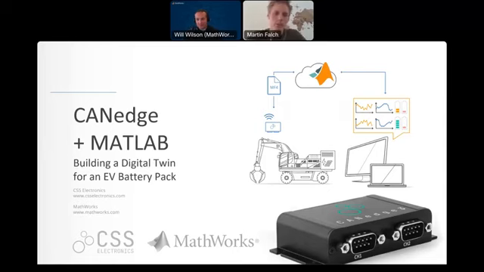In today's webinar, we will be talking about how to log CAN bus data and how to collect it at scale. And we will also discuss how this data can be used within MATLAB, specifically focusing on a use case of building a digital twin for an electric vehicle battery pack.